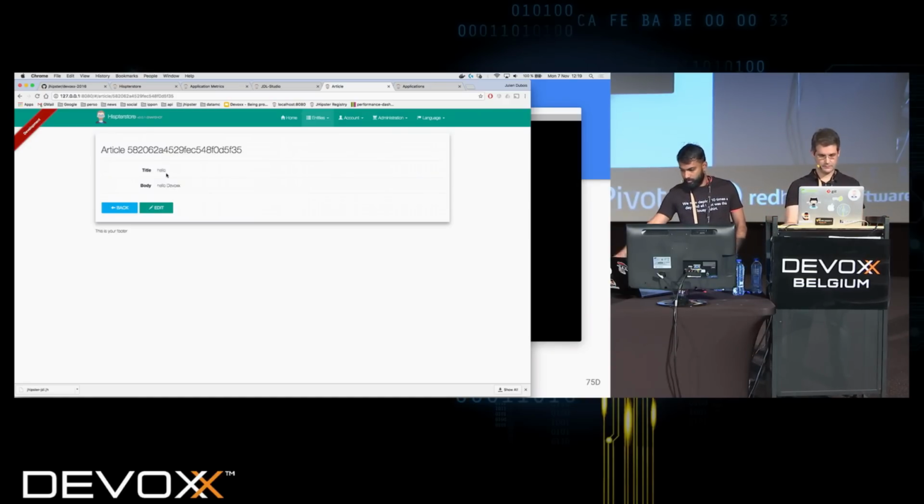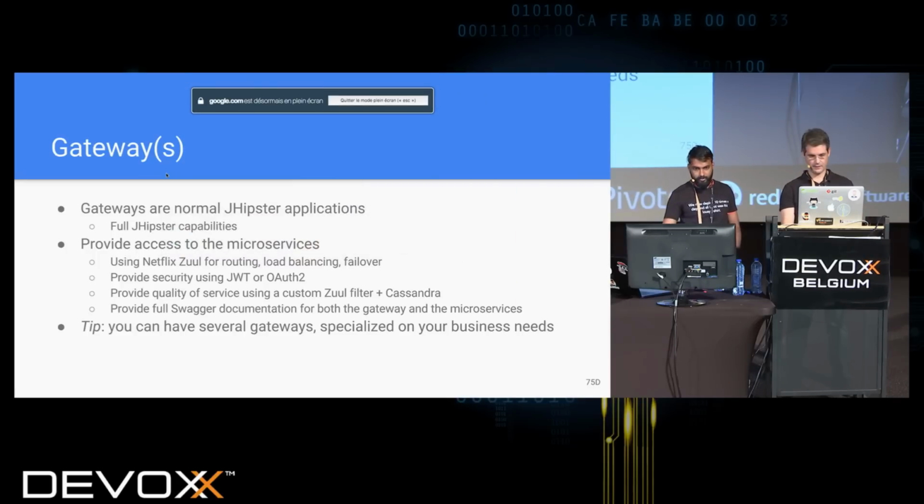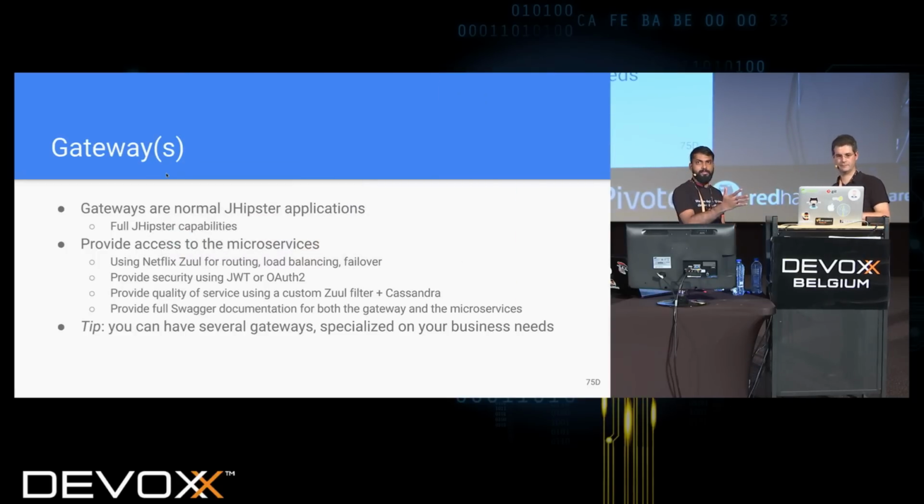So maybe we can quickly run through this. The gateway is a normal JHipster app with a Zuul integrated into it. So it acts as a load balancer and proxy, and it provides access to microservices. It uses Zuul for routing, load balancing, and failover. It uses either JWT or OAuth2. We have a UAA option as well, a UAA server, so if you want to use OAuth2, you can use the UAA server.